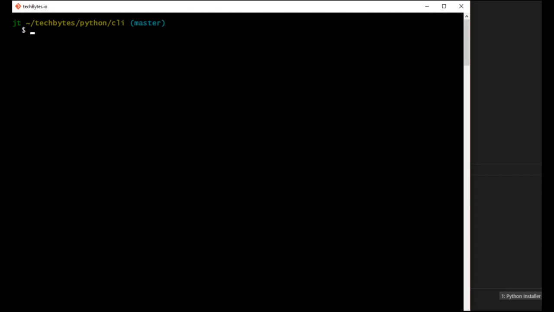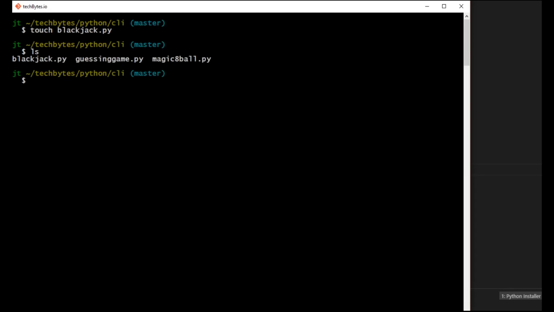So let's go to the command line and create our file for our Blackjack application. Figure out which directory you're going to put it in. I'm going to put it in my CLI folder. And here we'll go ahead and say touch, and we're going to call this one blackjack.py. So create blackjack.py. You can see it's right there. And then let's go ahead and open it up in our text editor.